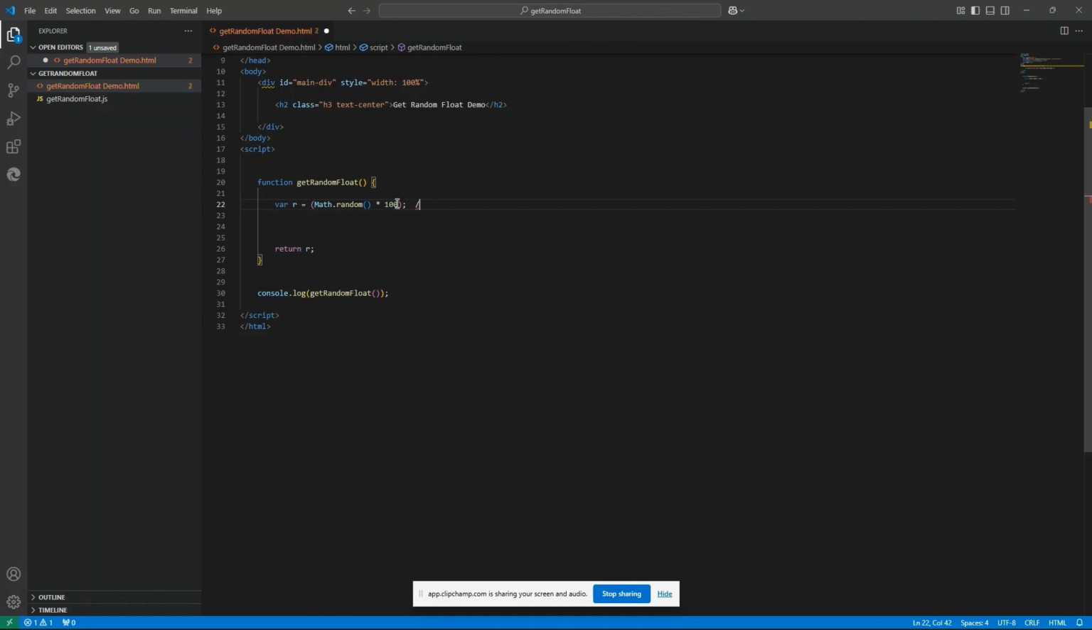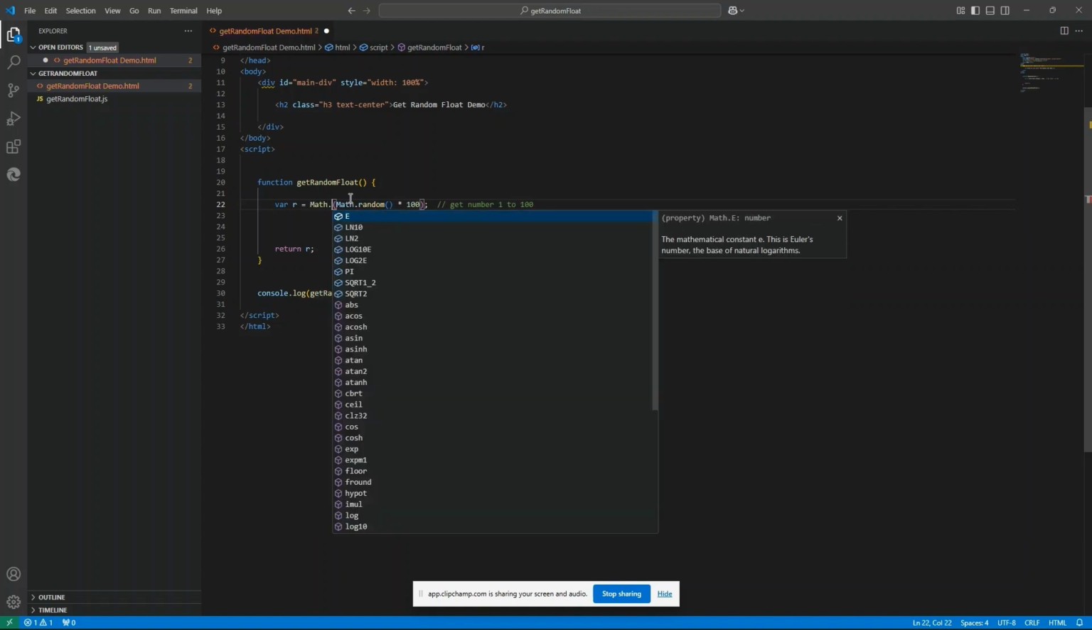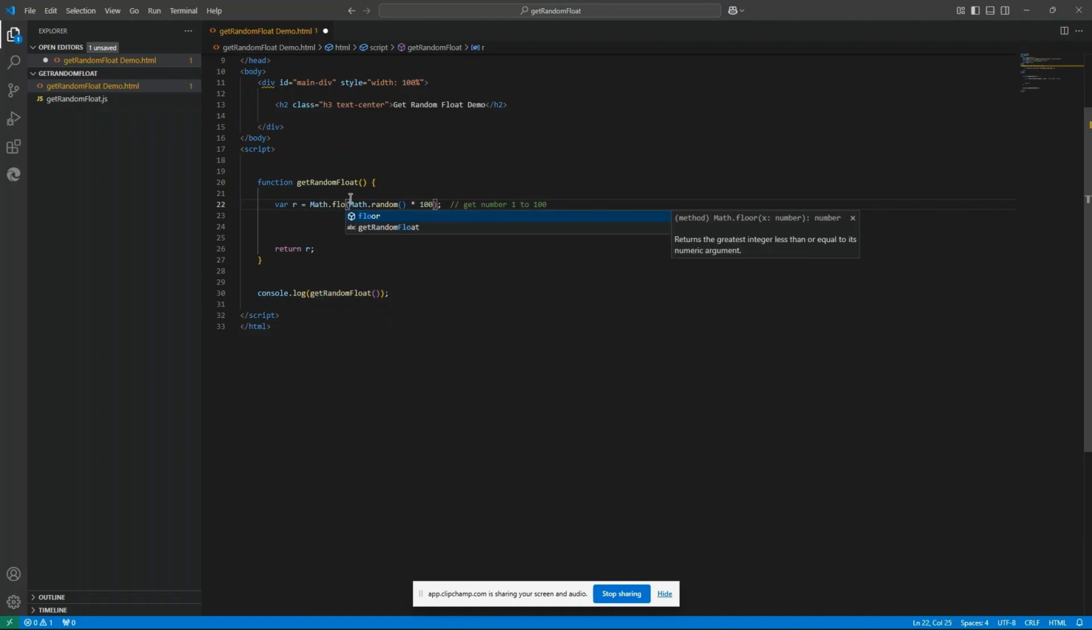Well, first of all, let me write a note here. Get number 1 to 100. Okay. So we multiply it by 100. We want to do the Math.floor of this. So use the built-in JavaScript function floor. That'll give us 0 to 99. So tweak it one more time by adding 1. It gives us 1 to 100.